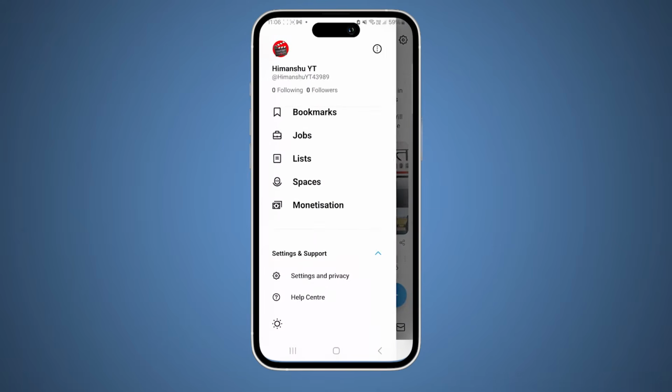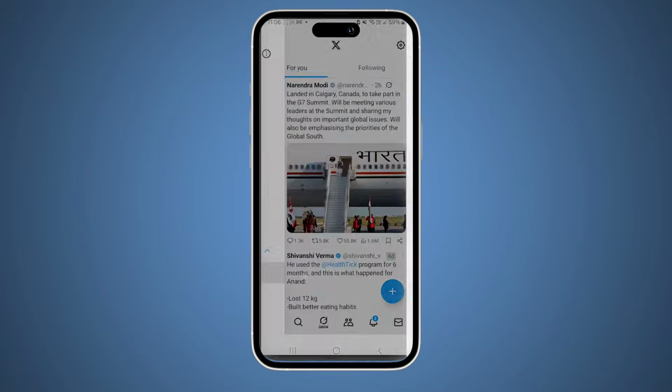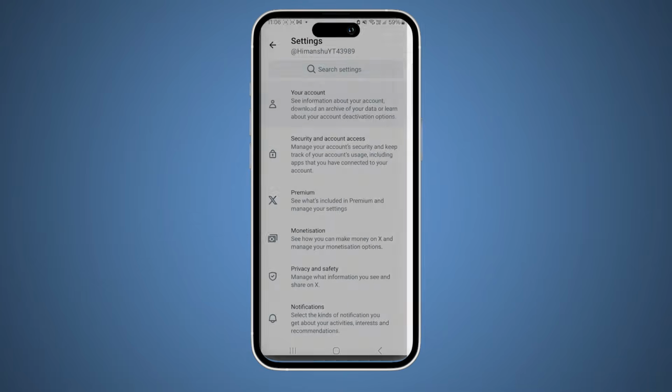See? Now, if your account just got hacked, first of all, try to log in via your number, your email or any device where you can log in, and first of all, change your password. For which, go to your settings and support, then tap on your account, then tap on change password.